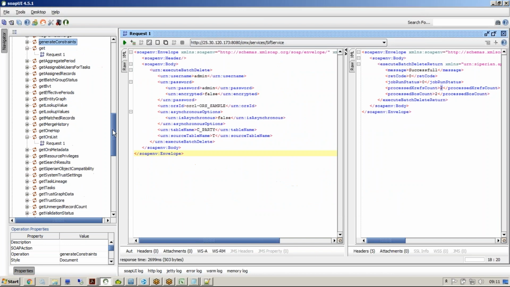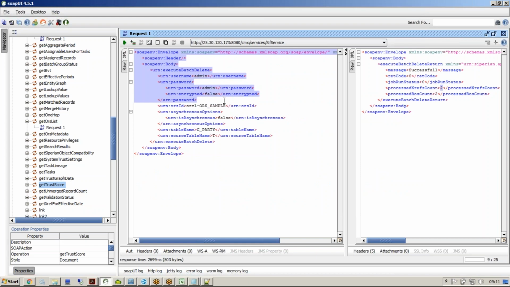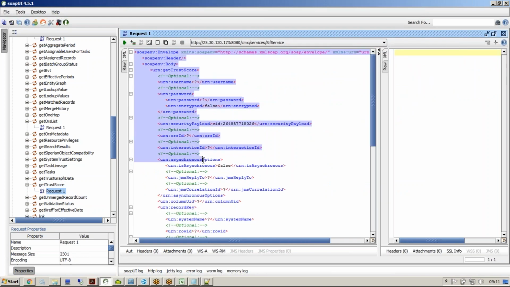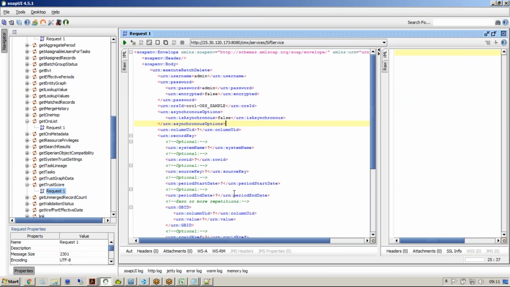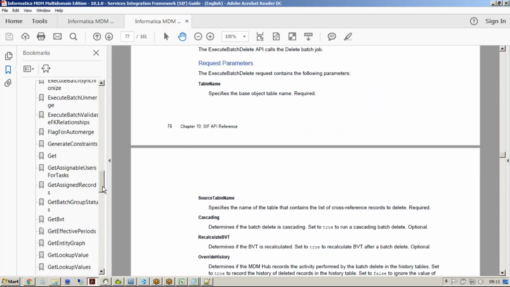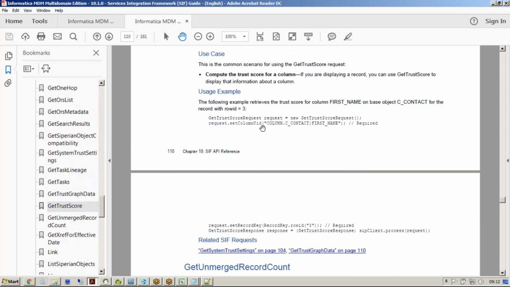And get trust score. This is also slightly important. The usage is very simple. To get the trust value, go here and invoke it. How to use that? You just check the guide once. Get trust. You need to specify the column ID and the record.